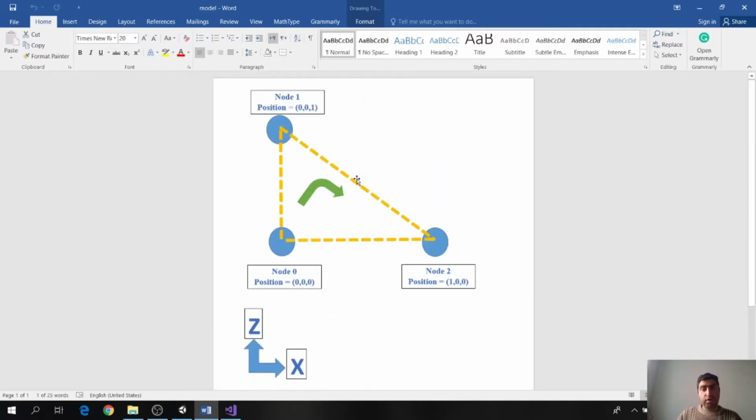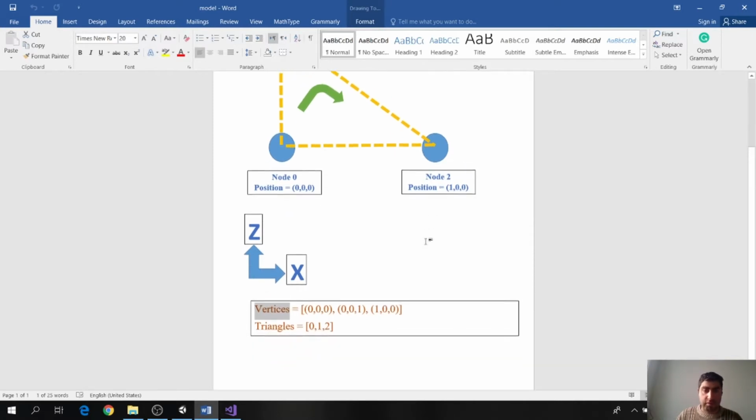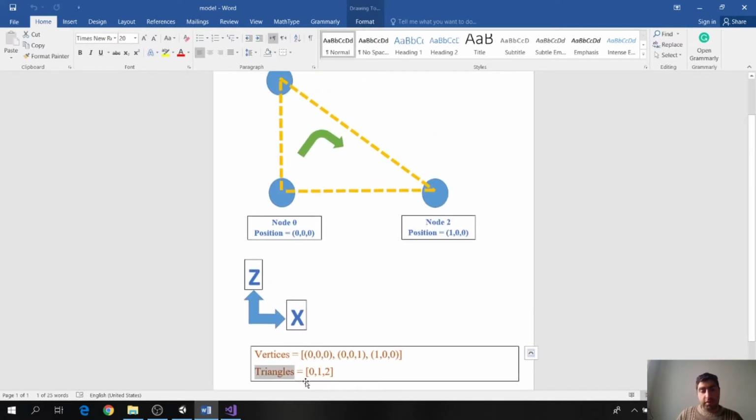And in order to define triangles, you should first define the vertices, and after that you should say the order of the vertices based on that, and they should be clockwise. For example, here the order will be 0, 1, 2. So for Unity, I should define two important things. One, the vertices, which is the position of the nodes: 0, 0, 0; 0, 0, 1; and 1, 0, 0. And the triangles, which is the order of the nodes: 0, 1, 2.